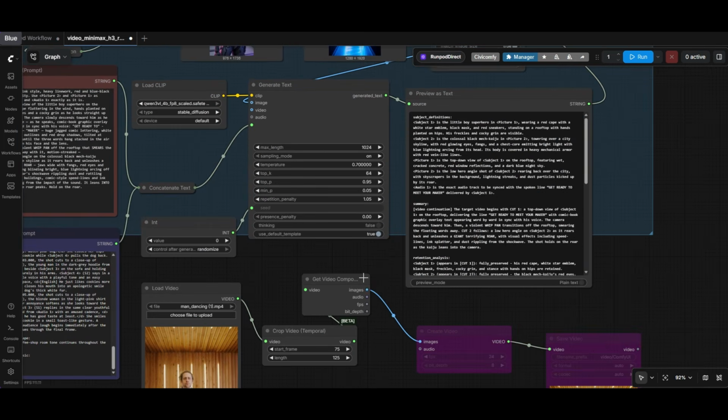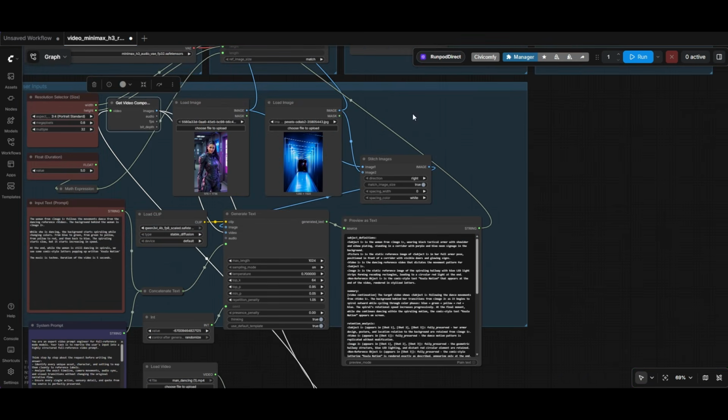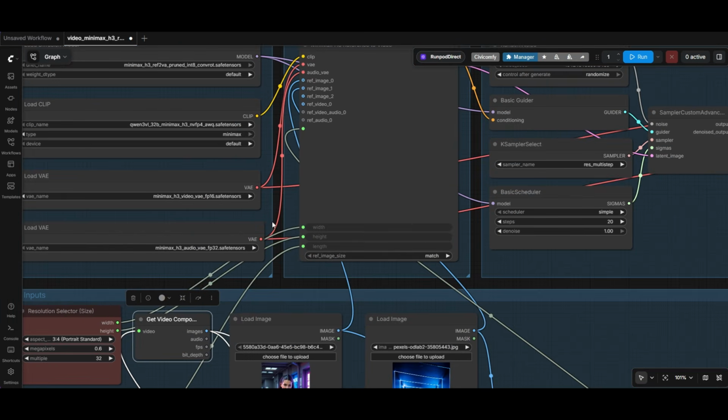The video images are connected to the Generate Text video. This way the enhanced prompt can better understand our user prompt. Connect them also to the Minimax H3 reference video node.